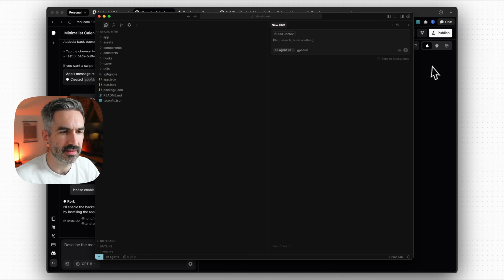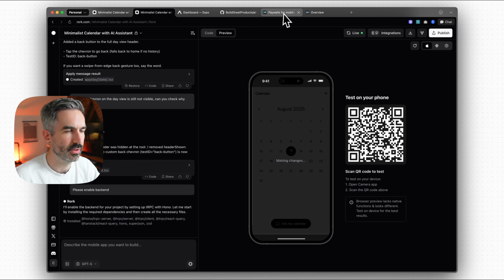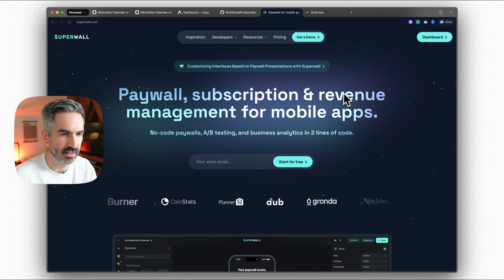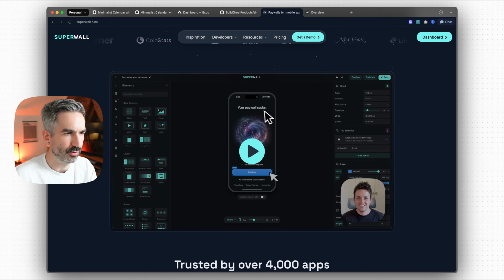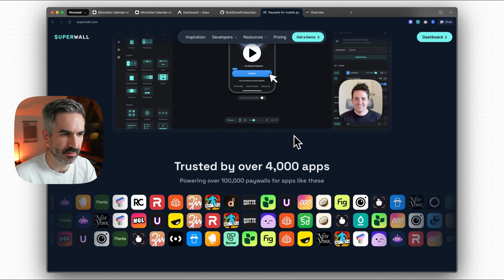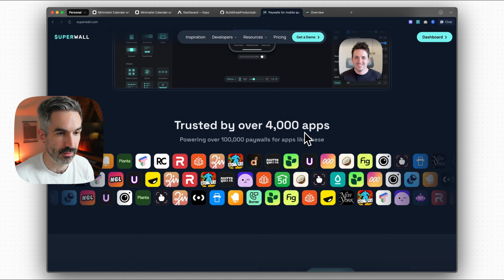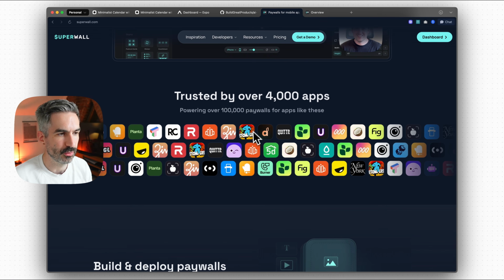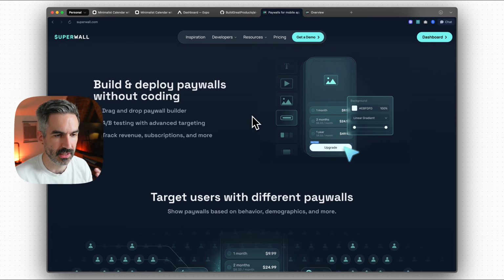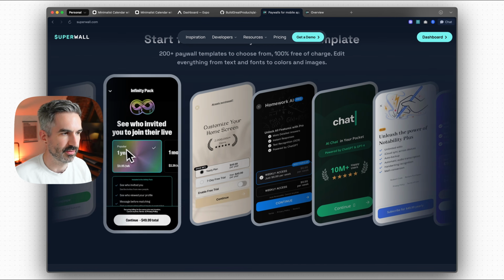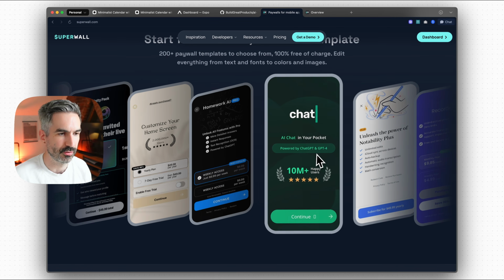I want to show you Superwall quickly. This is the payment tool that we're going to be integrating. Basically, it allows you to create paywall screens in your apps. We're doing it in React Native, which is the language that Rork uses to build your apps, so it should be very easy to implement. It's already used by a ton of apps, by loads of people. And you can see down here there's a bunch of different templates for you to create paywalls.